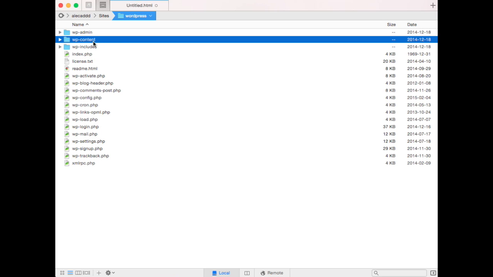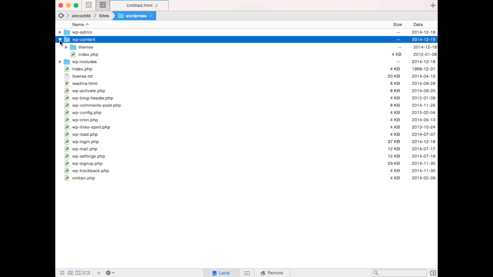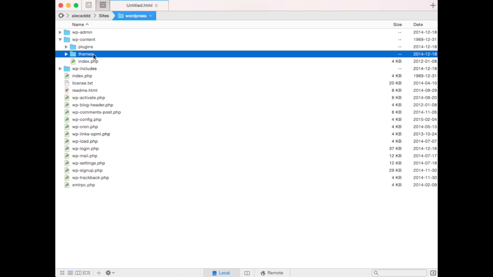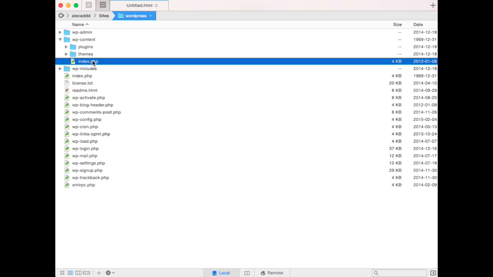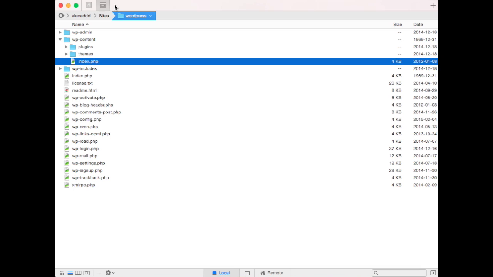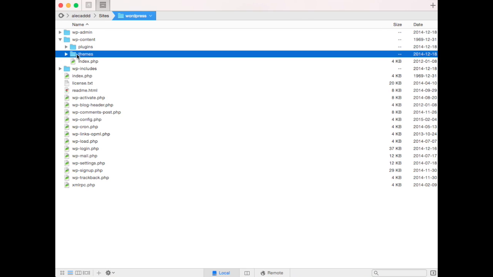What we have to care about is the wp-content folder. We can open the folder and see that by default WordPress creates for us the plugins folder and the themes folder. And this index.php, which is usually completely empty. It just opens the PHP tag and then has this amazing comment: silence is golden. But these are the two folders that we have to care about and where we are gonna write the majority of our code.